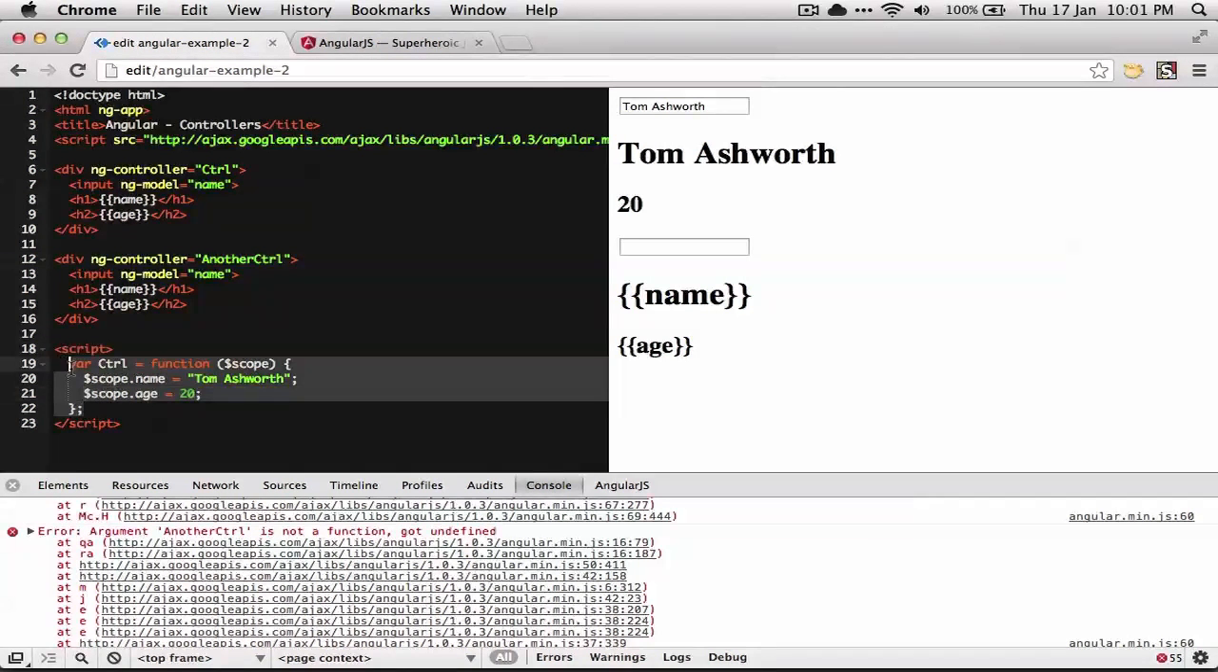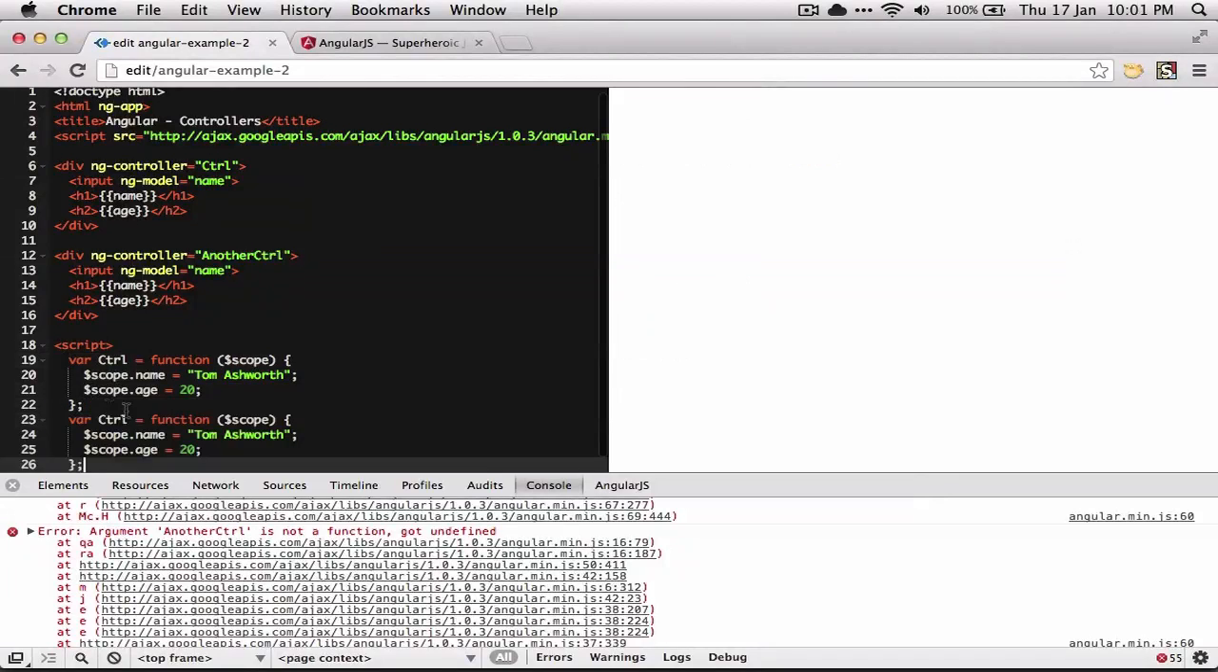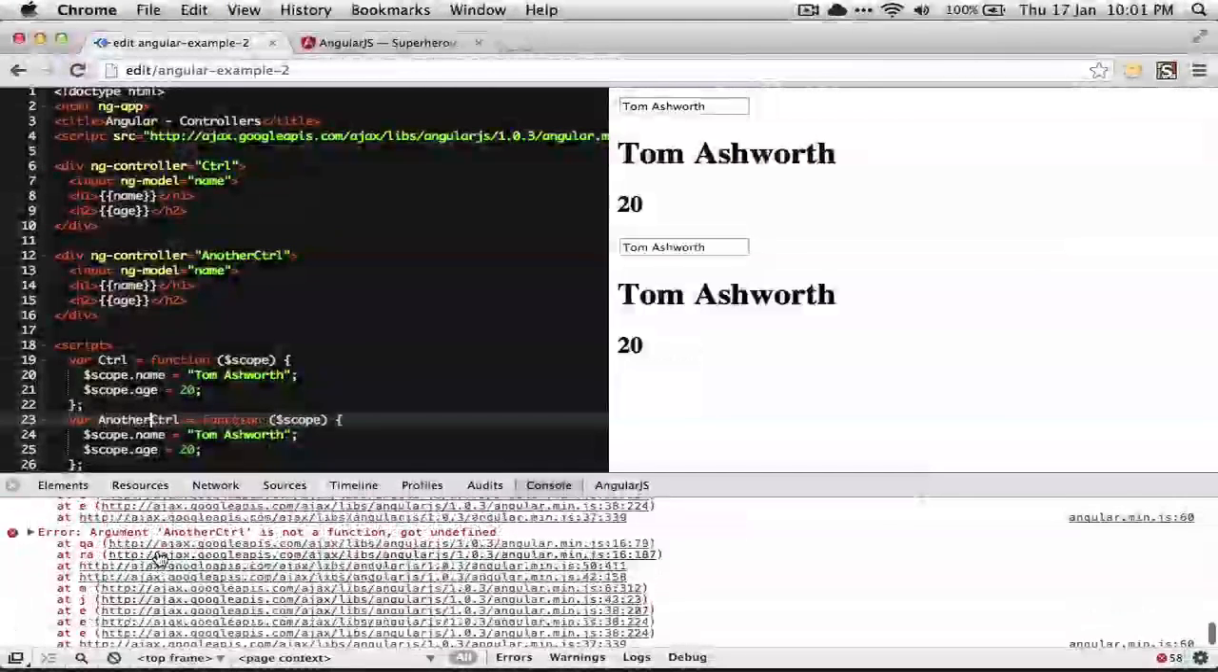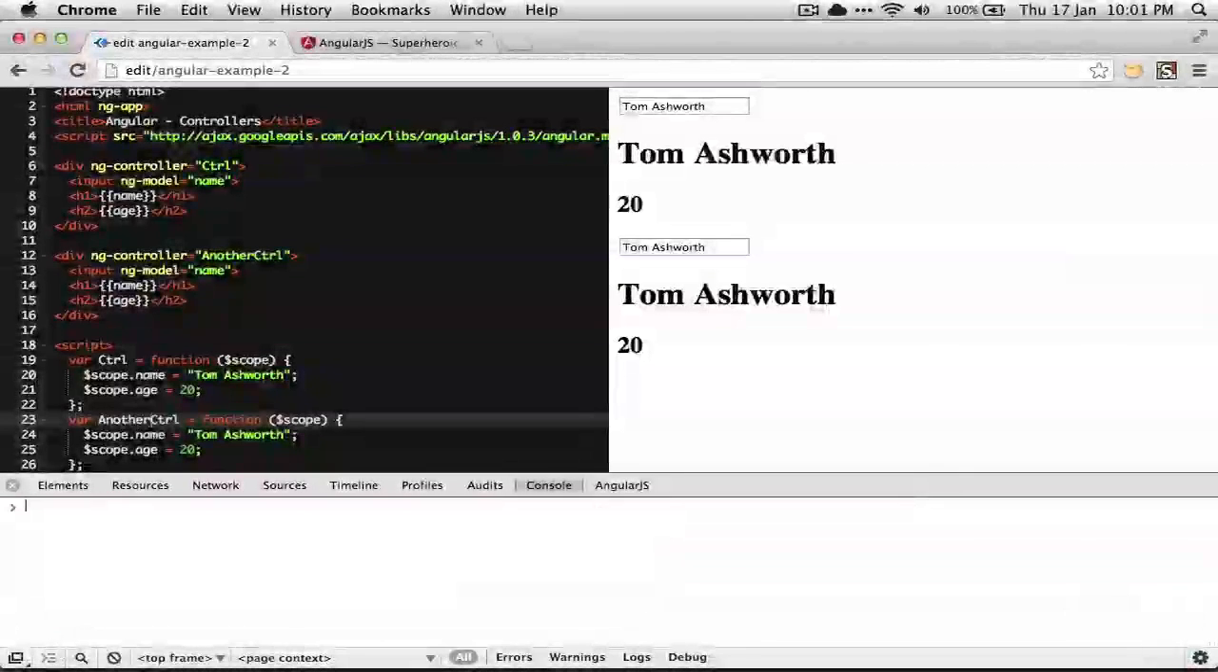If we duplicate the JavaScript down here and rename this controller to another controller, then you can see that this error goes away. So if I clear it and then force the pane on the right to reload, there's no error because it can now find the controller, and you can see that the templating data has gone. I can change the name here and it won't affect the data in the other scope up here.